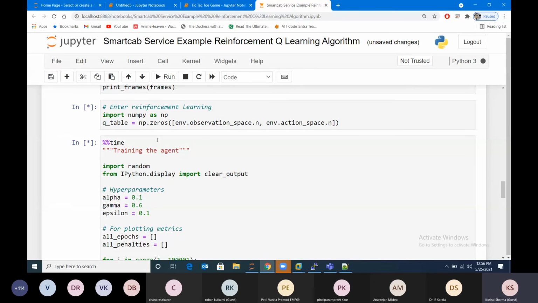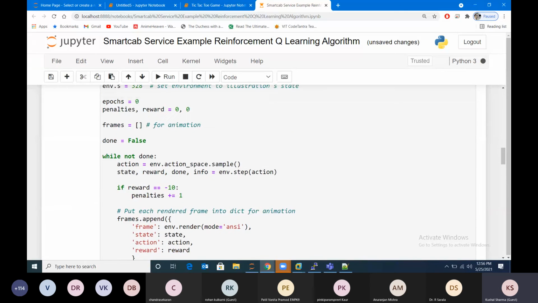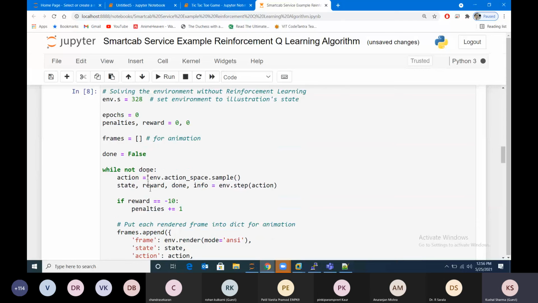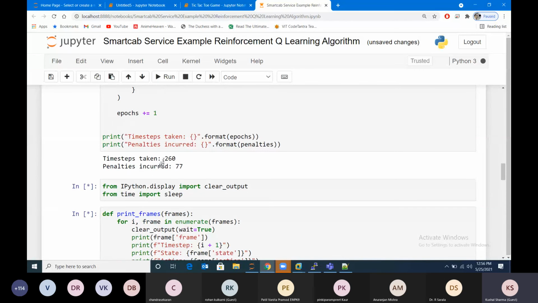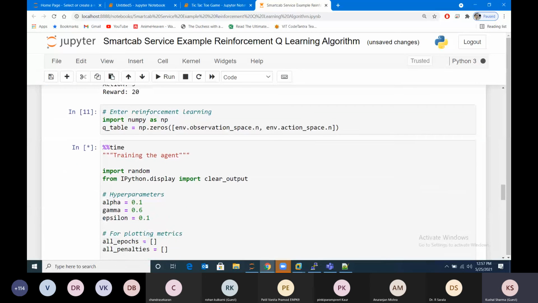At one place, we let the taxi randomly take the steps, and we tried to calculate the time steps. This is that part, without reinforcement learning. Here it took around 260 time steps, and 77 penalties were incurred. I'll explain these things to you later.